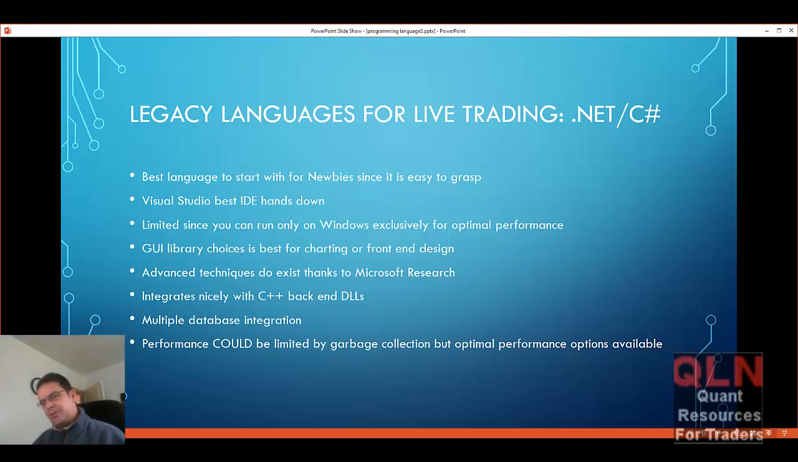The other cool thing about C# is you can easily integrate it into C++ backend dynamic linked libraries, or DLLs. It's really nice with that. Another thing with C# is that you can integrate with other databases quite easily. You can do the same sort of thing with Java Hibernate, but that's kind of getting dated, and that's where I was mentioning how things kind of get heavy.